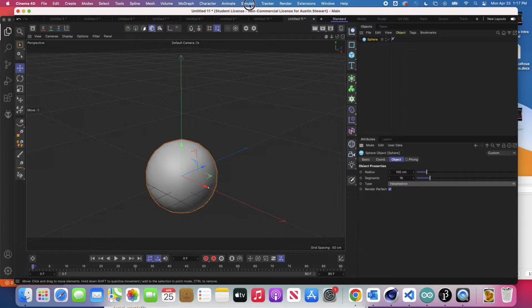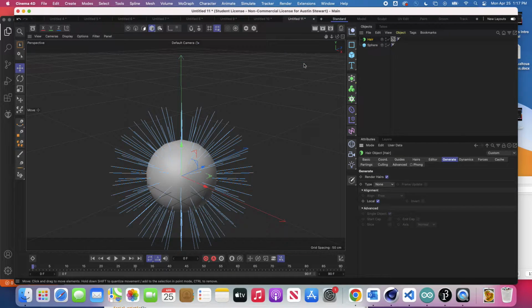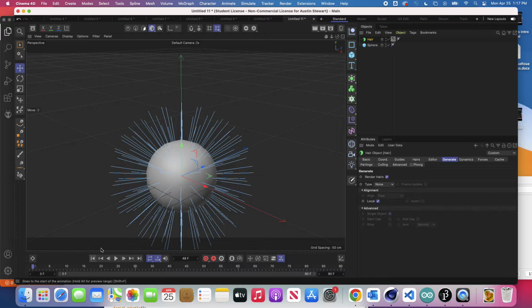So, simulate, hair objects, add hair. There's now hair on the sphere. If I play this, it should droop. Perfect. That's exactly what I want.